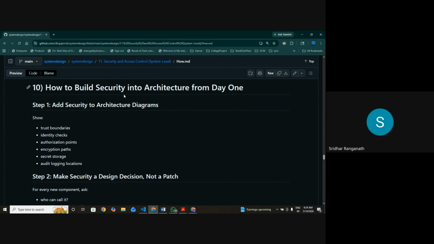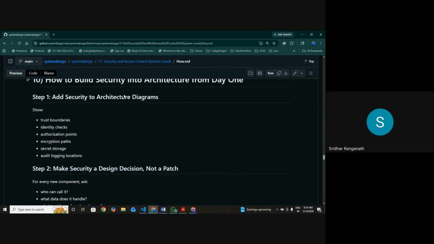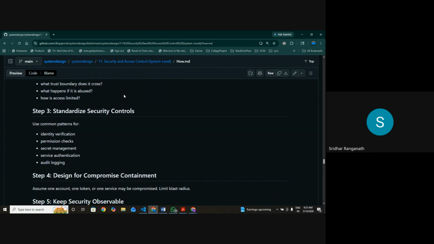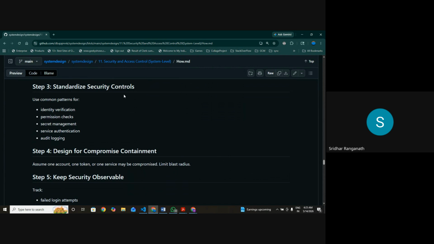Who can call it? What data does it handle? What trust boundaries does it cross? What happens if it is abused? How is access limited? Everything should be defined. Standardize security controls: use common patterns for identity verification, permission checks, secret management, service authentication, and audit logging.